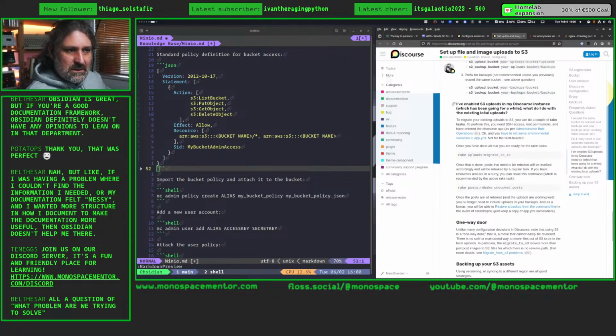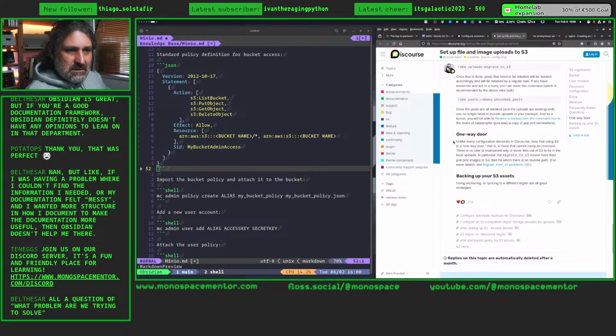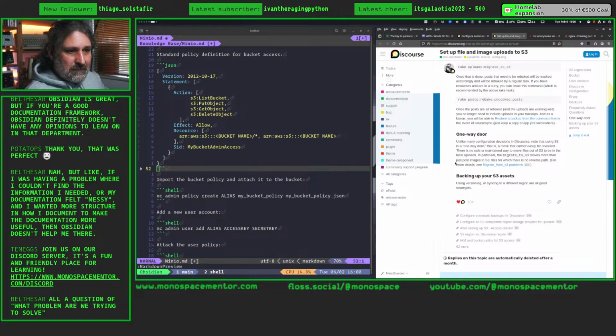Just like Mastodon, Discourse also has a rake task that can upload assets that have already been stored locally to S3 to get everything in one place. Unlike many configuration decisions in Discourse, note that using S3 is a one-way door. That is a move that cannot easily be reversed. There is no safe or maintained way to move files out of S3 to be in the local uploads. In particular, the migrate to S3 moves more than just post images to S3, files for which there is no reverse path. Okay. Yeah, but that's fine.